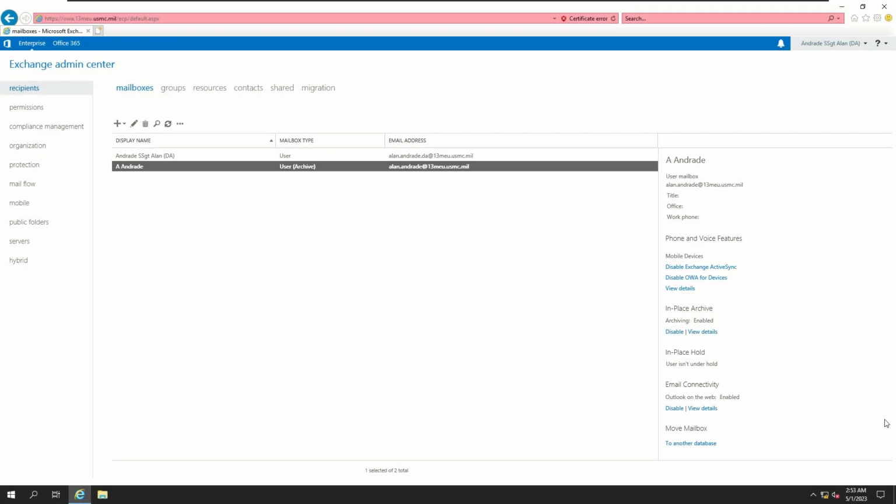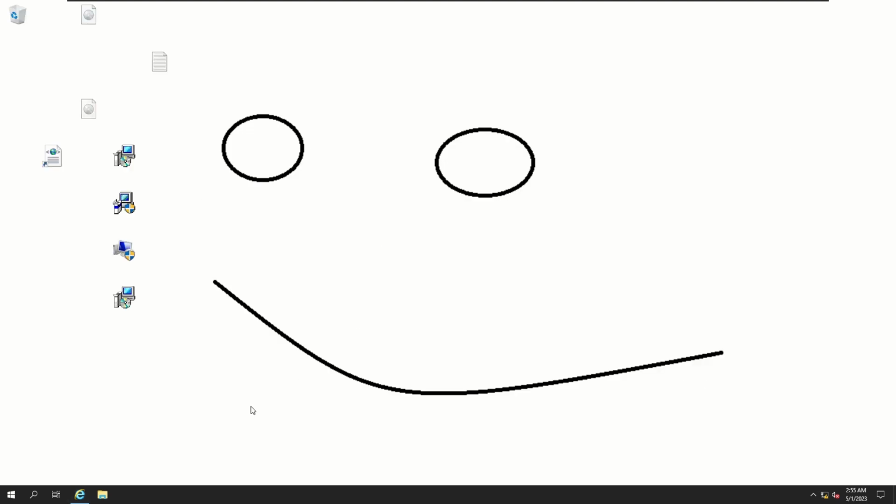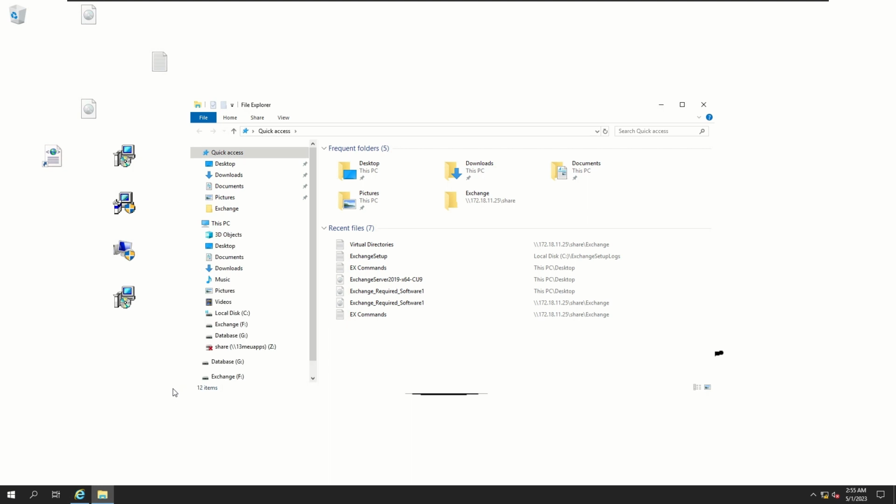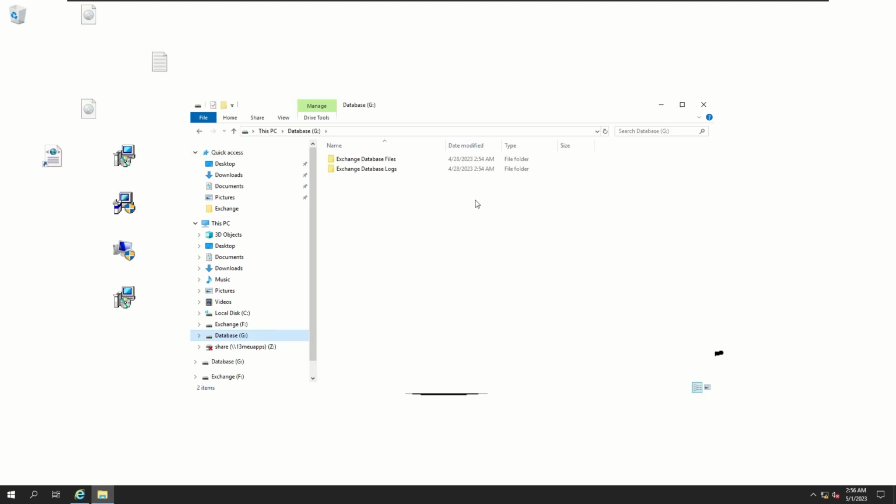All right, now for our final task, we are going to create an archive database. Now this is very similar to how we create a normal mailbox database. First thing we're going to do is set a location for where we want our database to be stored. I'm going to go to my G drive, which is currently hosting my regular databases, and I'm going to create a new folder in here named archive database files.